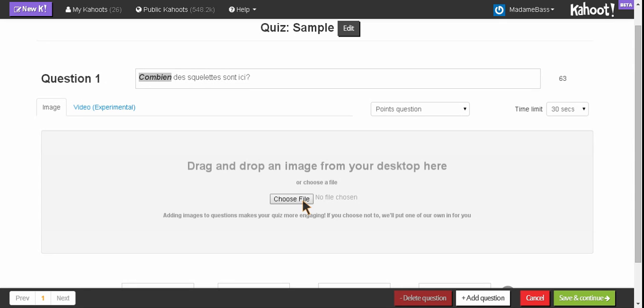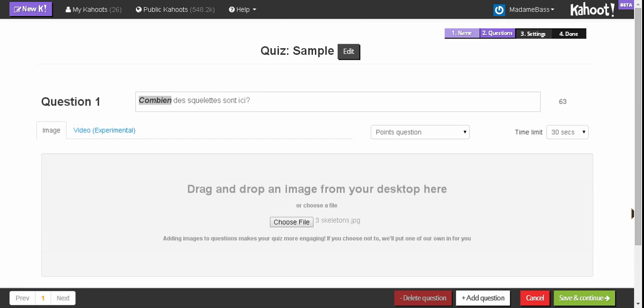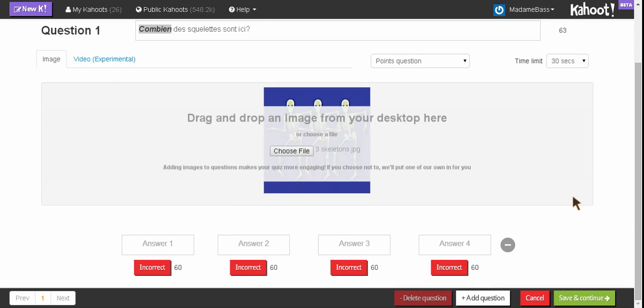A good tip is to go and download all the pictures that you want to use in your Kahoot beforehand. That way you don't have to be searching for your images. So I'm going to choose the 3 skeletons picture, and it will just insert a covered version there. Now we move down the page and we have the answers. So you can put your answers in the box. I'm going to put trois, un, dix, and I don't know, cinq.